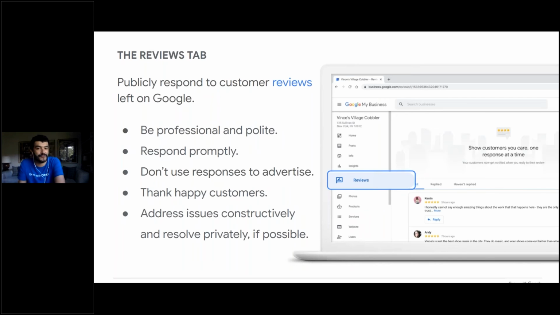So let's talk about the reviews tab. The reviews tab is an extremely powerful tool. And I really like talking about this section because I find that a lot of businesses don't necessarily know how to engage or how to ask for reviews.